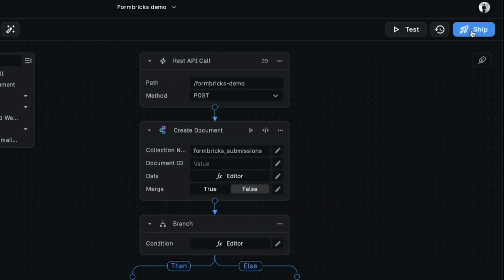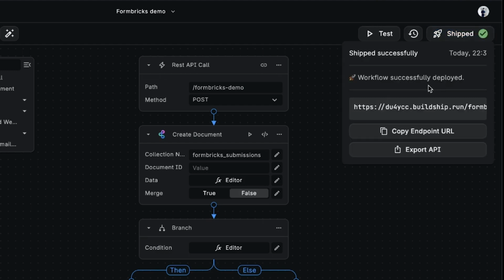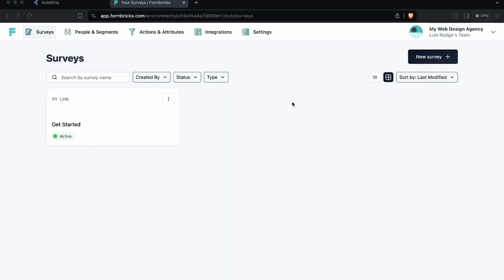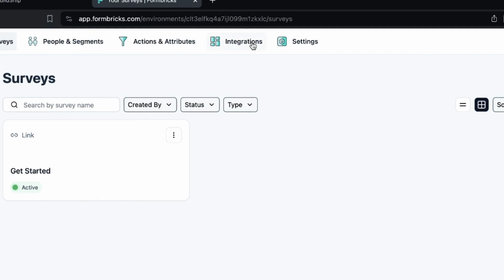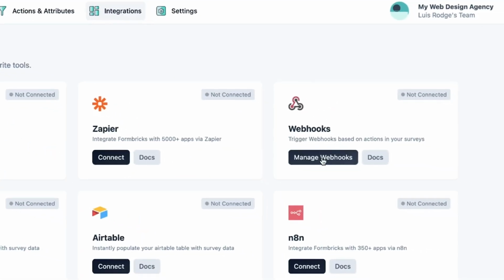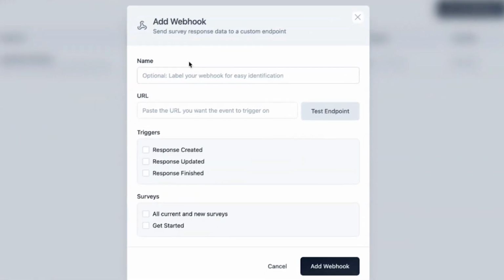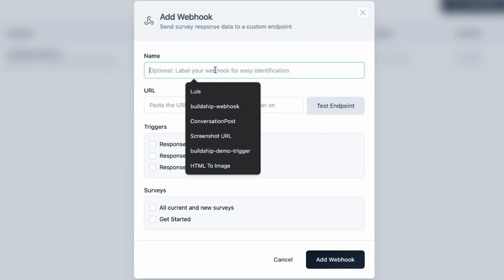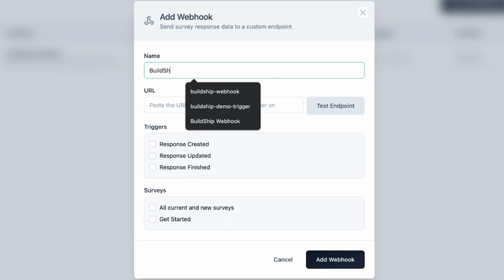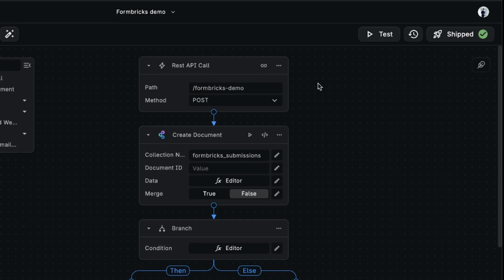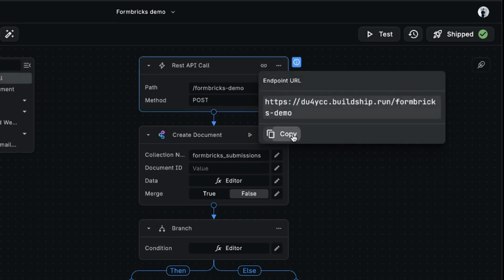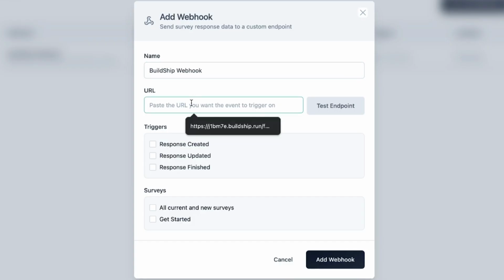Now we can ship and deploy our workflow. And with that completed, the last thing to do is to integrate our BuildShip workflow with our Formbricks survey. Back in Formbricks, we'll go to the integration section, and then we'll go to manage webhooks. Here we'll add a new webhook. For the name, we'll enter BuildShip webhook. Now we'll go back to our workflow and copy the endpoint URL, and we'll paste it for the webhook URL.